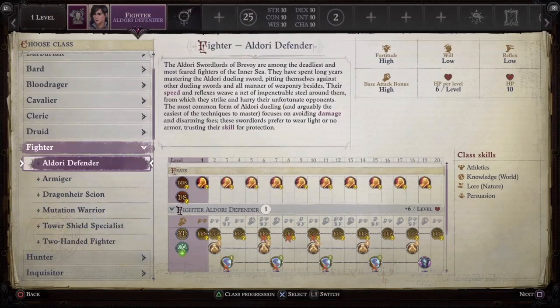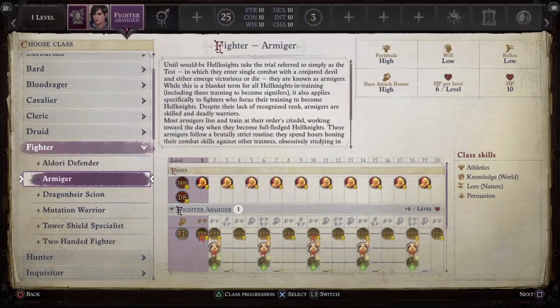Aldori Defender. Sword Lords of Brevoy are among the deadliest and most feared fighters of the Inner Sea. They have spent long years mastering the Aldori dueling sword, pitting themselves against other dueling swords and all manner of weaponry besides. Their speed and reflexes weave a net of impenetrable steel around them. Blah, blah, blah, blah, blah, don't care.